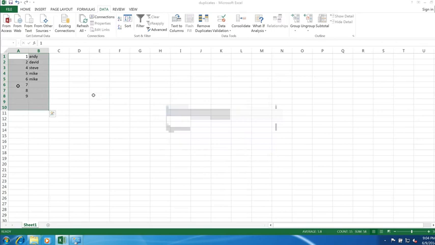So it took out our duplicates that we had in our numbers column, but it didn't take them out of our name column. So what happened there? We still have 2 Mikes, and those are definitely duplicates, aren't they?